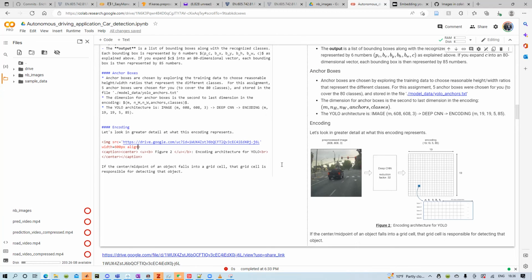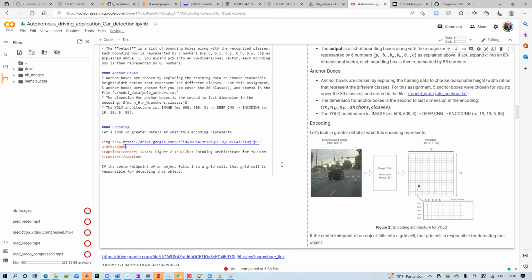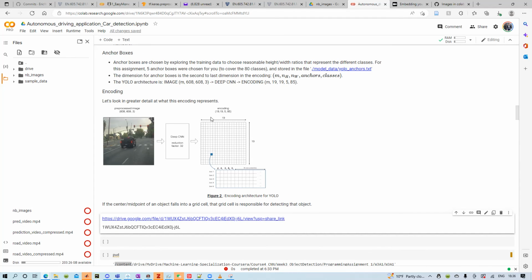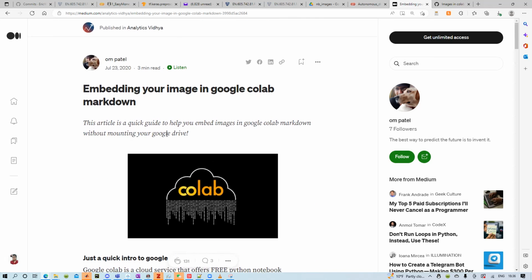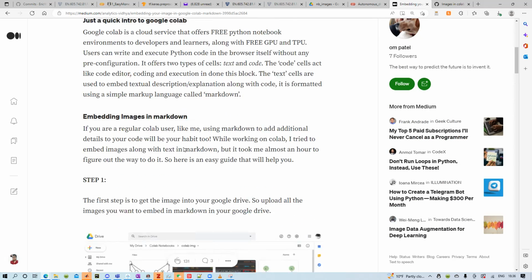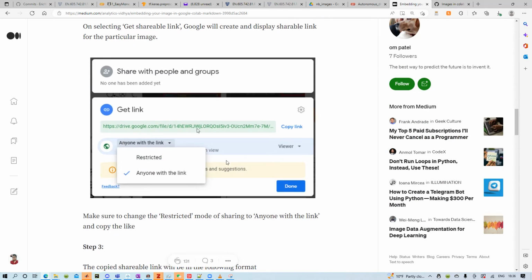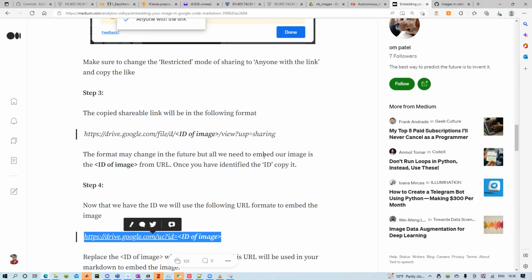But this gives you an idea of how to link your image into Google Colab, and this tutorial is also available in text from this guy, and I just made it a little bit easier by making a video recording on this.